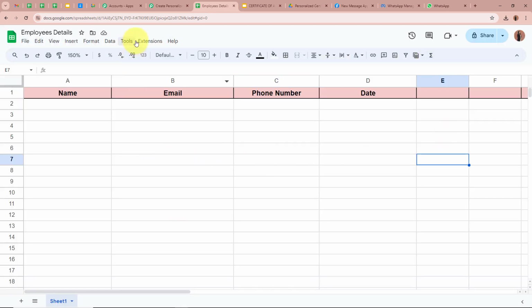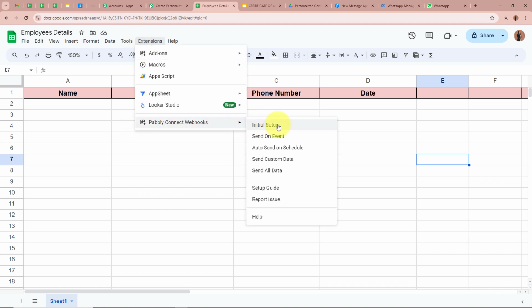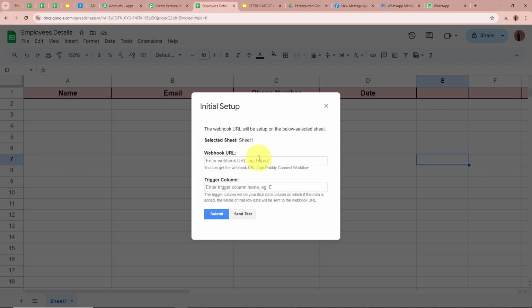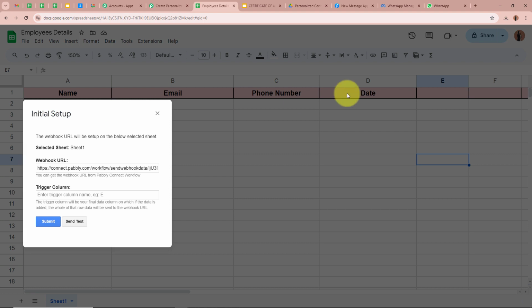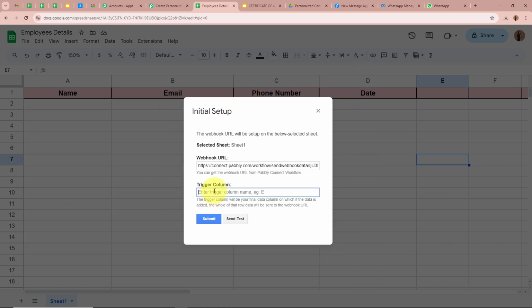Okay, so as I've already installed Pabbly Connect webhooks, over here in the extensions you can see it says Pabbly Connect webhooks. We're going to click on it, and firstly it is saying initial setup. We're going to select initial setup right over here. Then a new window is going to appear which is asking for the webhook URL and the trigger column. For the URL, we're going to paste the webhook URL that Pabbly Connect has provided us. The trigger column will be the final data column on which, once data is added, the trigger fires. So in this spreadsheet, the trigger column is going to be column D, because in this column the final data is going to be added. For the trigger column, I'm going to select column D, and then click on submit right over here.